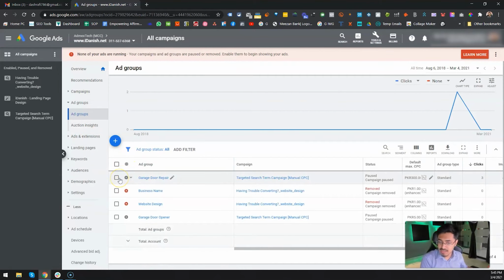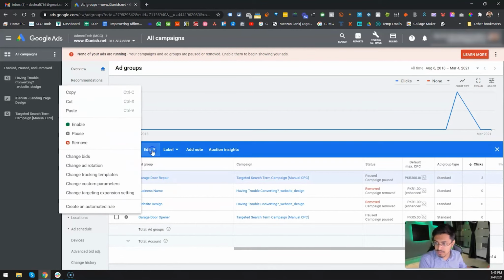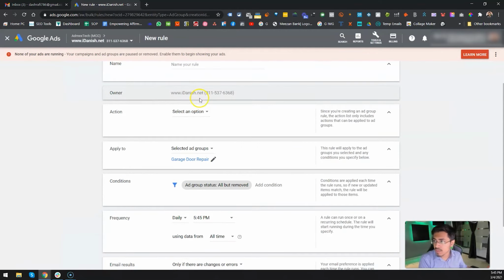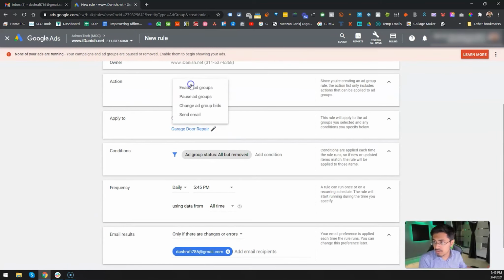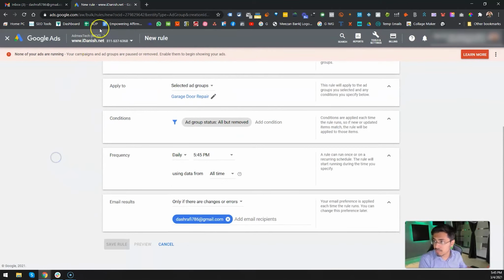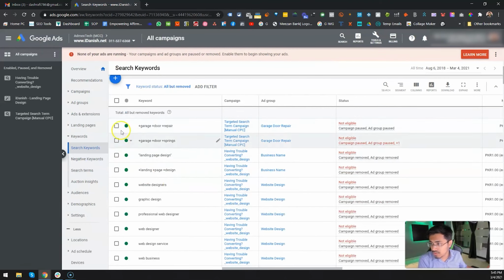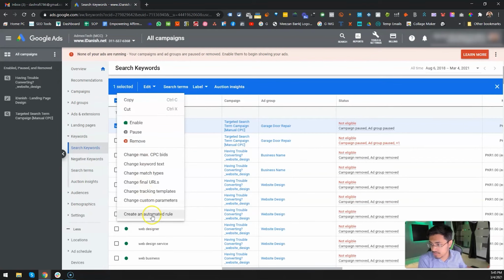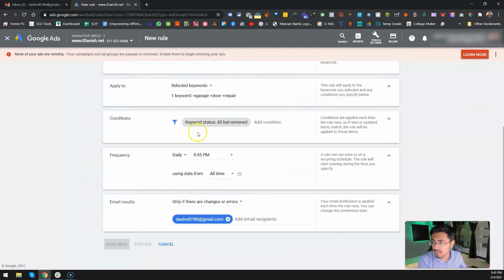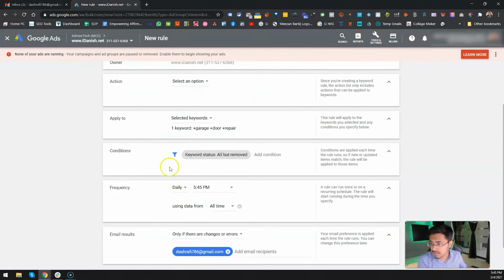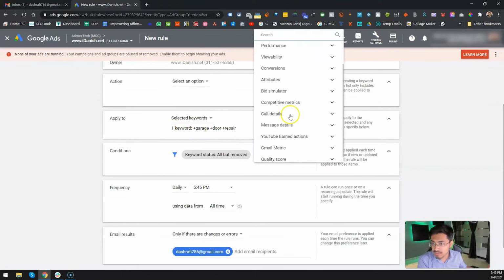You can have ad rules on different levels. Now I'm on an ad group level, and I can select the automated rule here, and this is now only applicable for that particular ad group. Not only that, you can go to keywords and then have the automated rule set up here. As you can see, this is for this selected keyword only, and I can have the conditions over here.